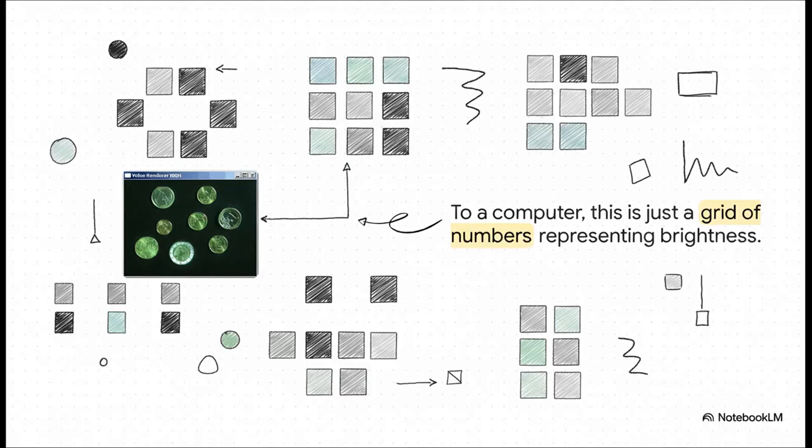All right, let's really get into the weeds here. To you and me, this is obviously a picture of some coins. No big deal. Our brains just see objects. But for a computer, it sees something totally different. It sees a giant grid of numbers. That's it. Each number just represents how bright a single dot, a pixel, is. It's just a sea of data, pure digital chaos with zero meaning. So the first huge challenge is, how do you turn that chaos into some kind of order?